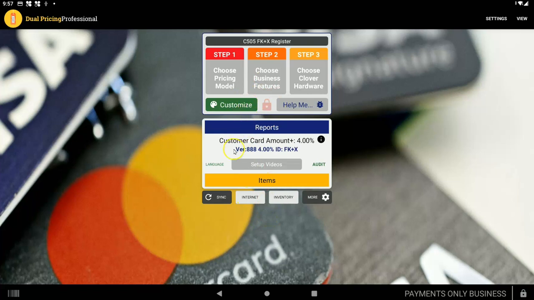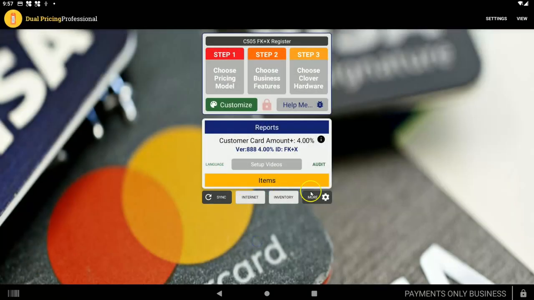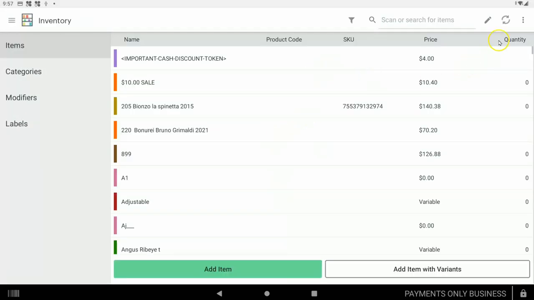By the way, if you ever need to revert your prices, you can tap on items and revert prices right here. We guarantee that any price that we inflated, we will revert, and we'll do it perfectly and only one time. Okay, so that's available. We do recommend after you inflate the inventory, tap this inventory button. It takes you to the Clover inventory app. Tap this sync button right here. Okay, the reason is sometimes Clover doesn't sync all their inventory to that device immediately. And so that makes sure that all your prices were taken care of.